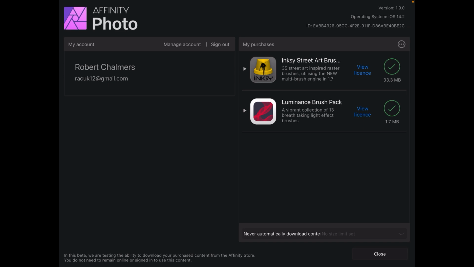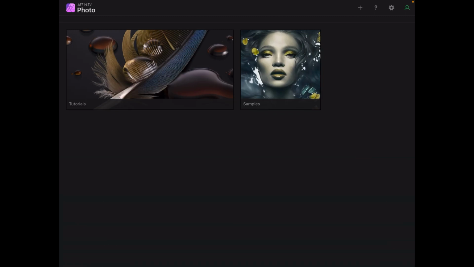These purchases come as part of the download option when you test flight Affinity Photo version 1.9. Tells you all you need to know there. We don't need to really go into that. And that's available on the screen, right at the top there.